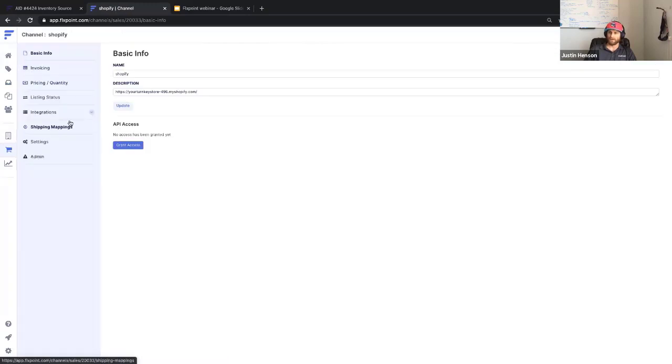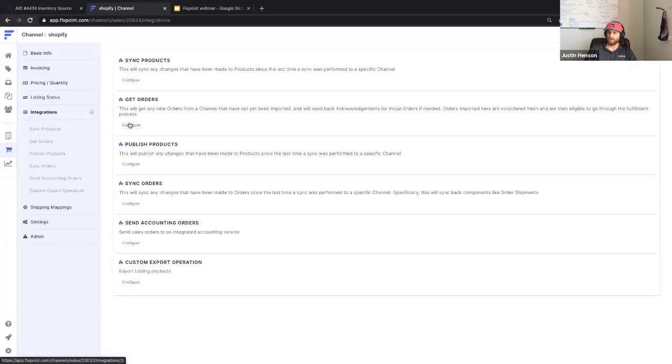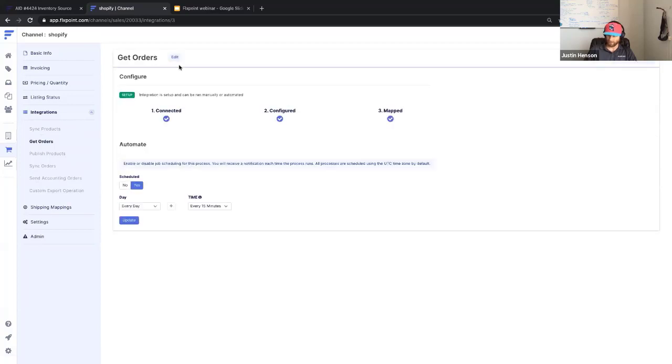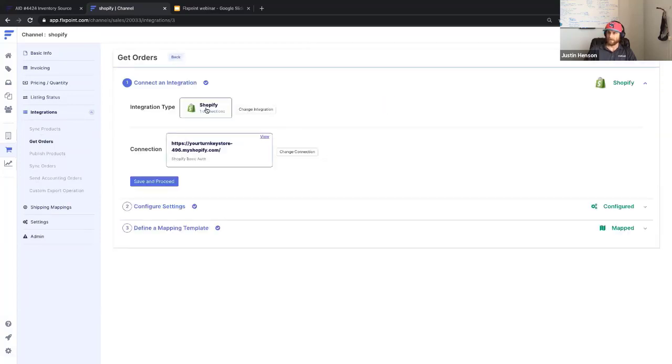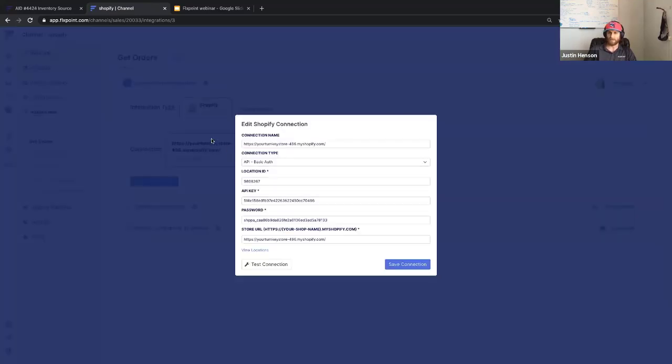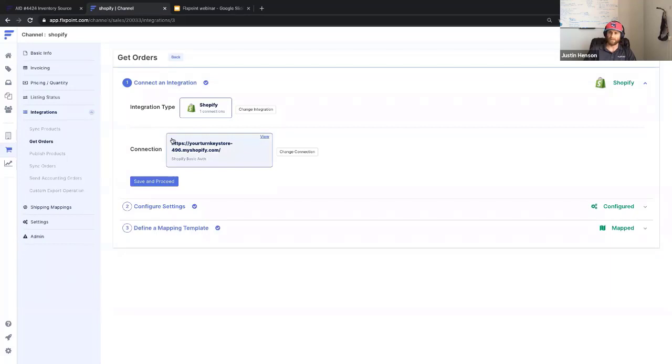So if I go into the settings, look at integrations and go into the configure get orders. Here's where you'll choose the type of integration we're doing. 99% of the time, this is going to match the same channel as we're doing the syncs and the product updates, because that'll be the channel we're importing the orders from. Then you'll have your connection settings here, which would be very similar to the same connection settings that you set up for any of the other integrations for that channel. So if you've already had this set up on a sync products or a published products integration, the same connection can just be used here.